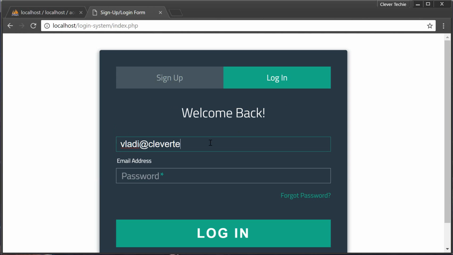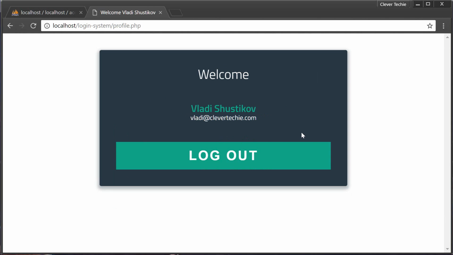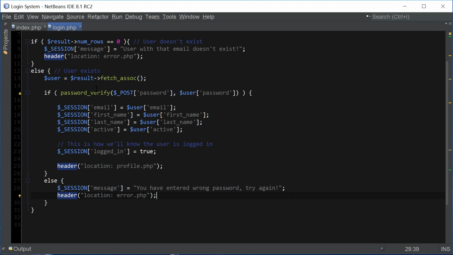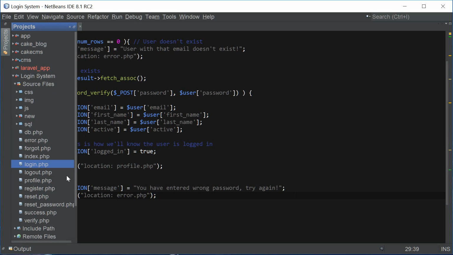Just going to go ahead and log in here and refresh the page, and now we're showing first name, last name, and email, and we also have a log out here. Okay, so that works. Now let's keep going here. Okay, so that's the registration, login, and account verification.